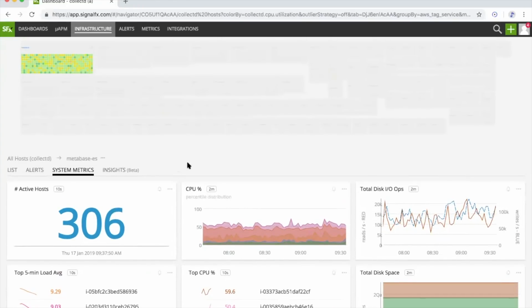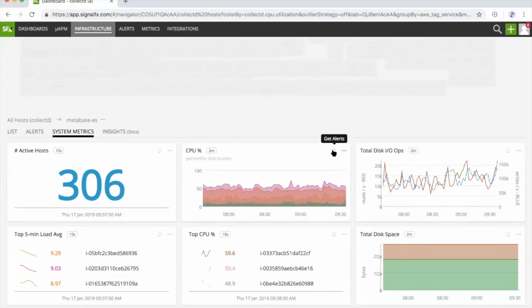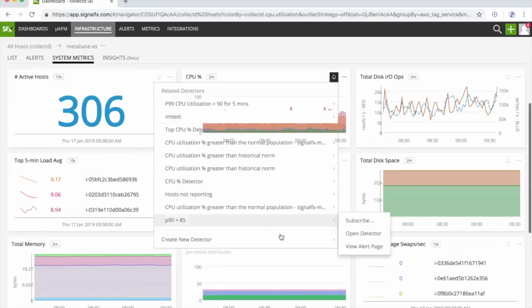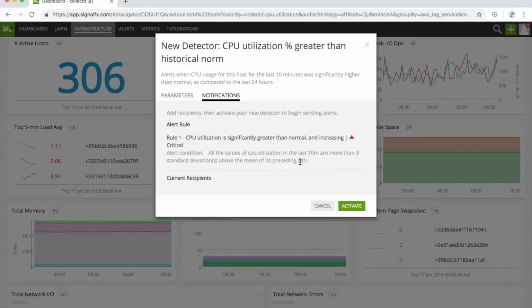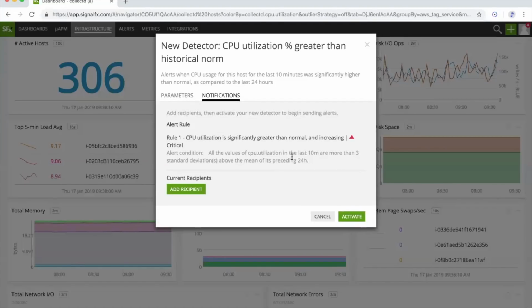From this view, we can apply an alert as well. If we wanted to monitor the CPU for these particular hosts, for this particular service, we could create a new detector from one of our built-in templates, for example, CPU utilization % greater than historical norm. That will create what we call a baseline alert that looks at the preceding 24 hours of CPU utilization and sends an alert if the last 10 minutes are more than 3 standard deviations above that. And this will apply to all hosts that are part of this particular set of filters.